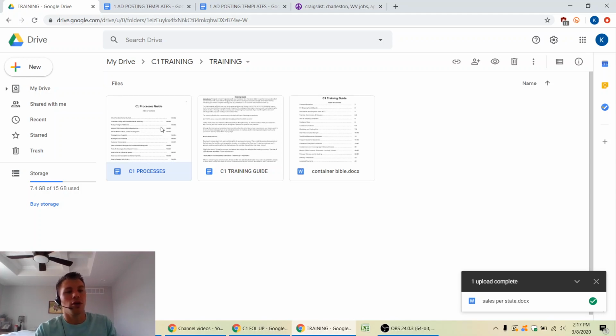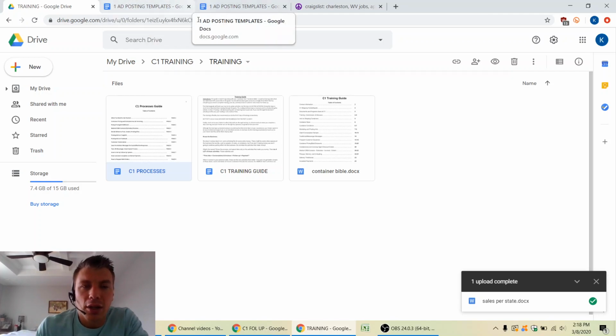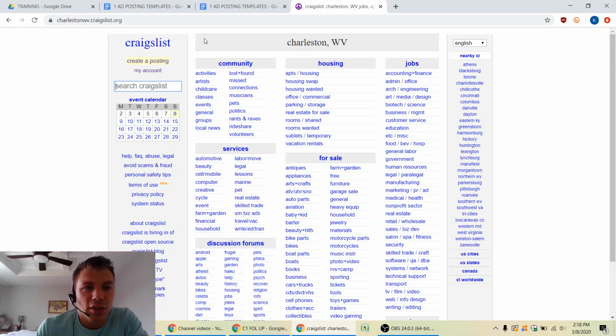Or you can download Google Docs, Google Sheets, and Google Drive on your phone and have these processes guides on your phone to follow along with as you're posting on your computer. But just remember, everything's right there. And it's going to get a lot easier after you do this once or twice. It'll be so much easier the next time you do it.